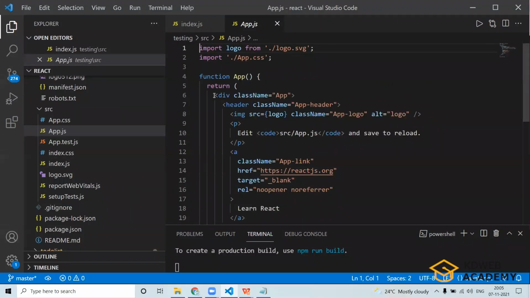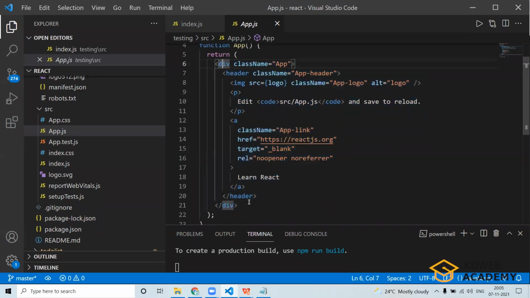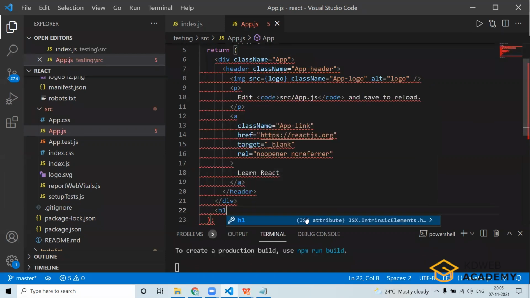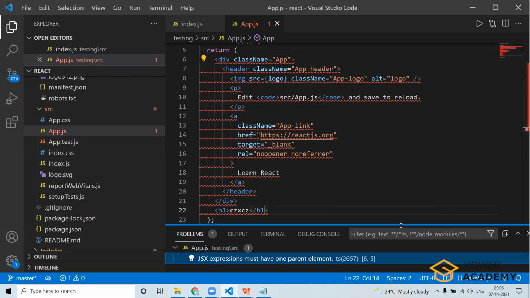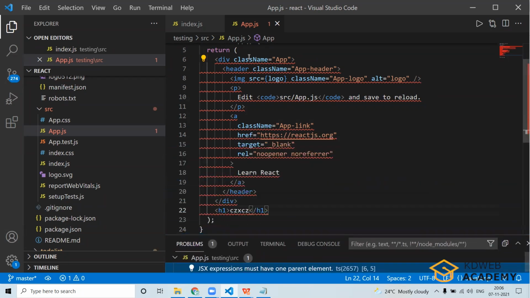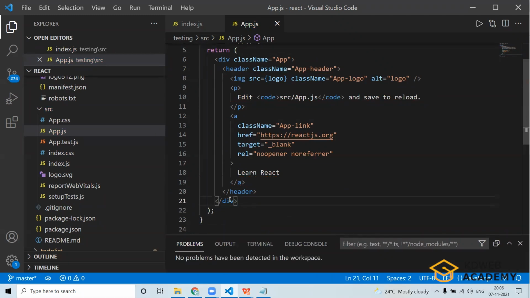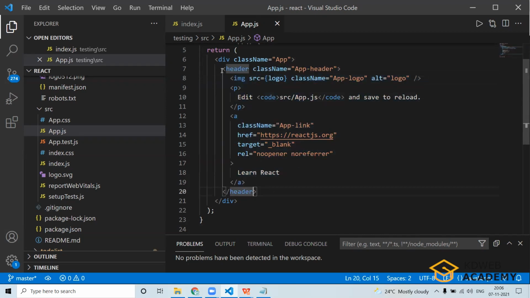So this is your JSX syntax. It has only one parent element. If I add another parent, it will directly give me an error. See, I'm getting an error in the problems panel. The error is: JSX expressions must have only one parent element. Inside the return statement, you can only place a single parent. This is the parent, and inside it are the children, and the nesting can go to any level.